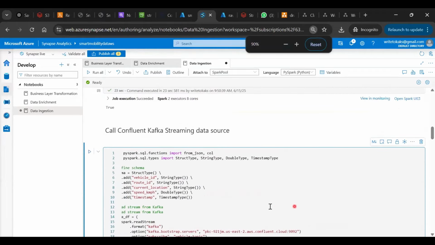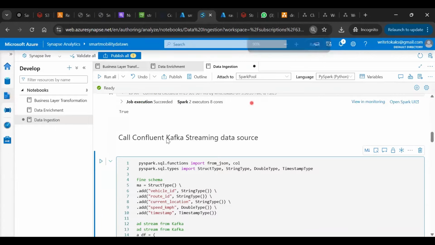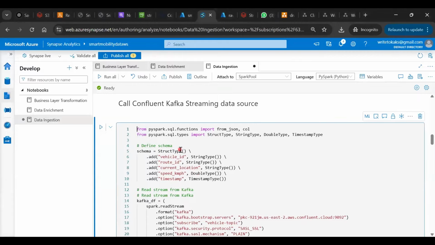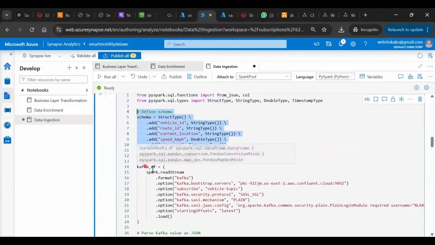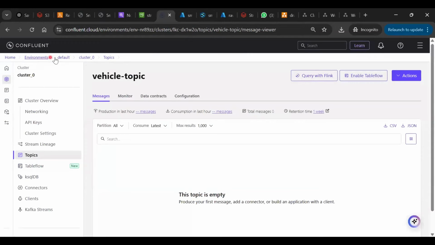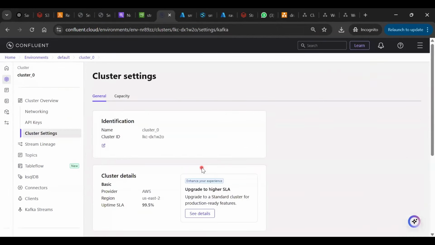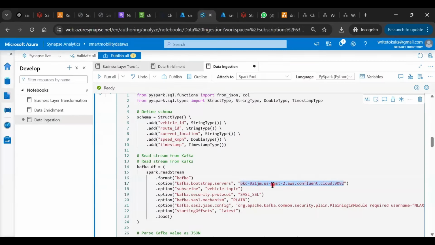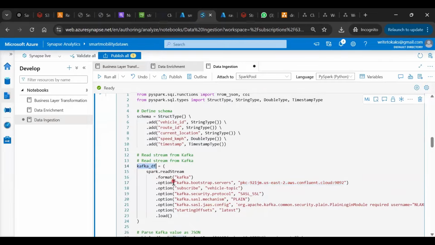So let me quickly explain this code, guys. We are connected to the Confluent Kafka topic. First of all, I create one schema for that, a struct type. Then I'm reading data from Kafka with spark.readStream. This is my bootstrap server. If I copy this URL and go to my cluster settings, you would see the same bootstrap server I'm connecting to. I'm connecting to this Kafka server with the help of the key and password I just gave, and I get a Kafka data frame.